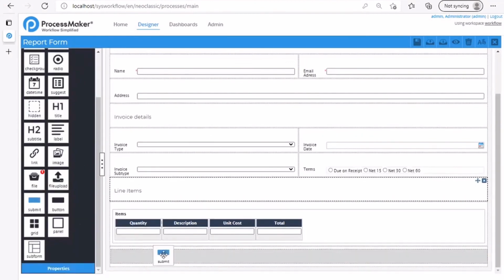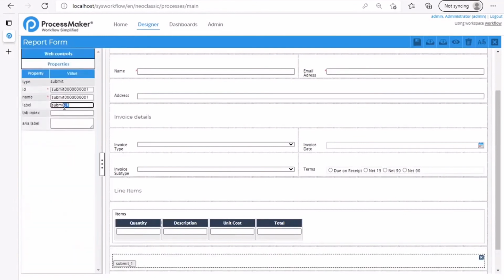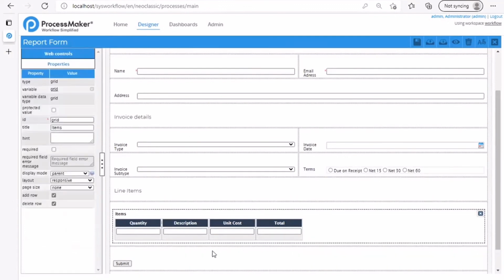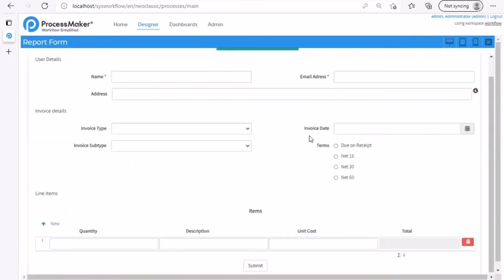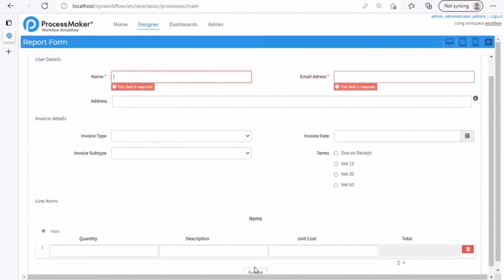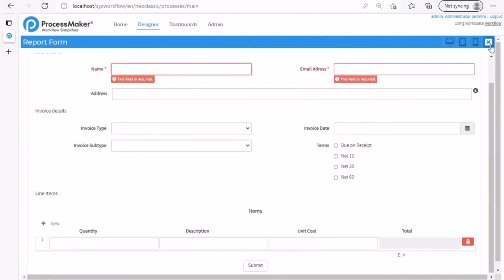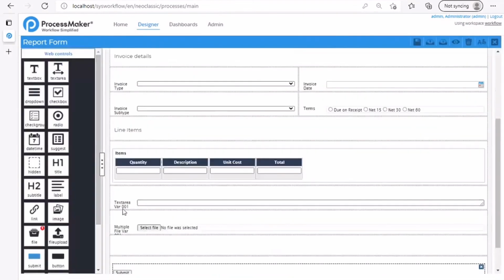The last one, we will create a submit button. So when the Dynaform is actually being used while the process is running, if the user clicks the submit button, all the values that the user has entered will be submitted and stored in the database. And here we can also test the required feature. So if we click submit without filling the name and email address, it will show us the error message saying this field is required.